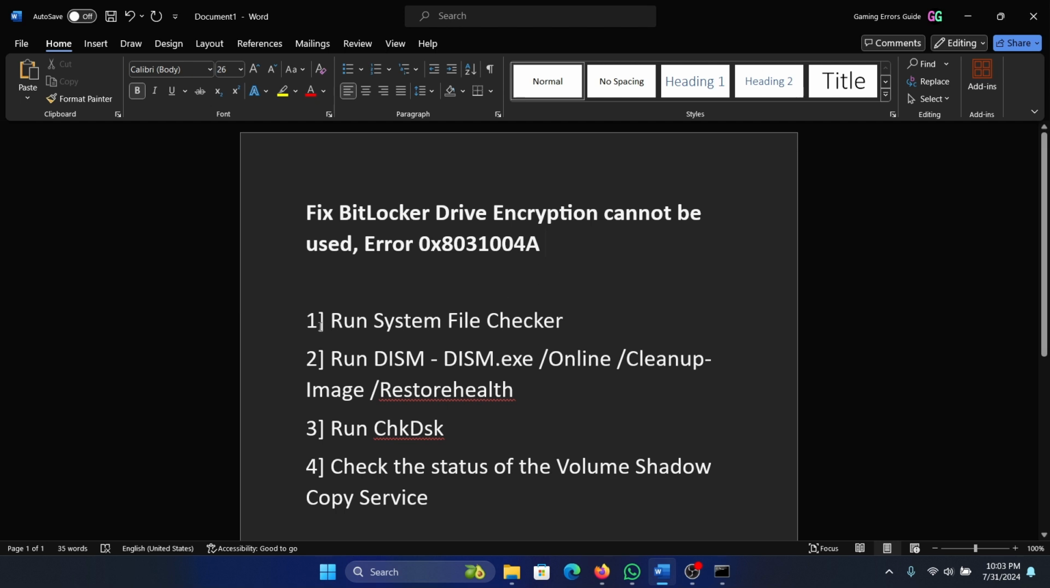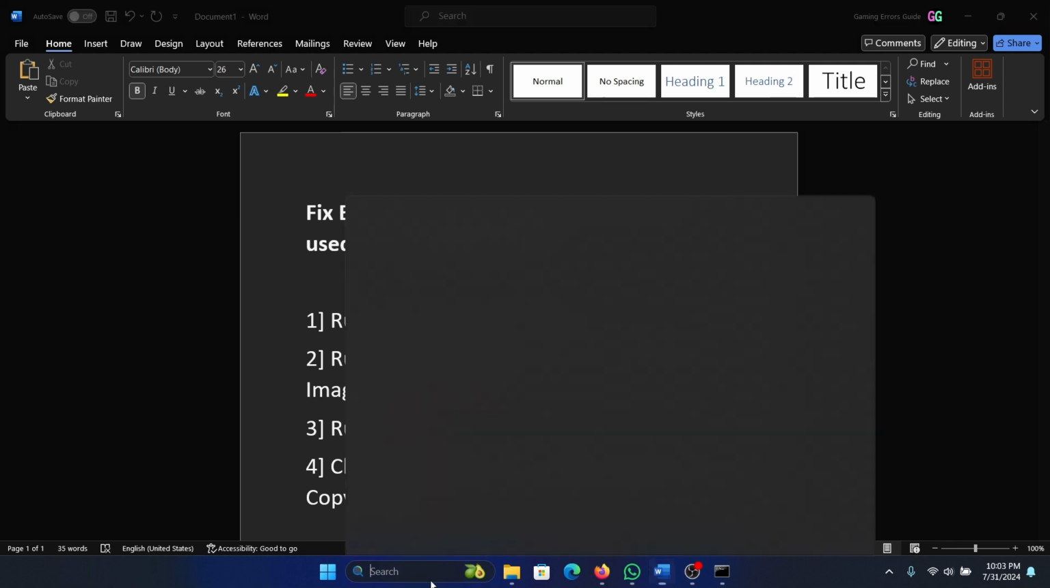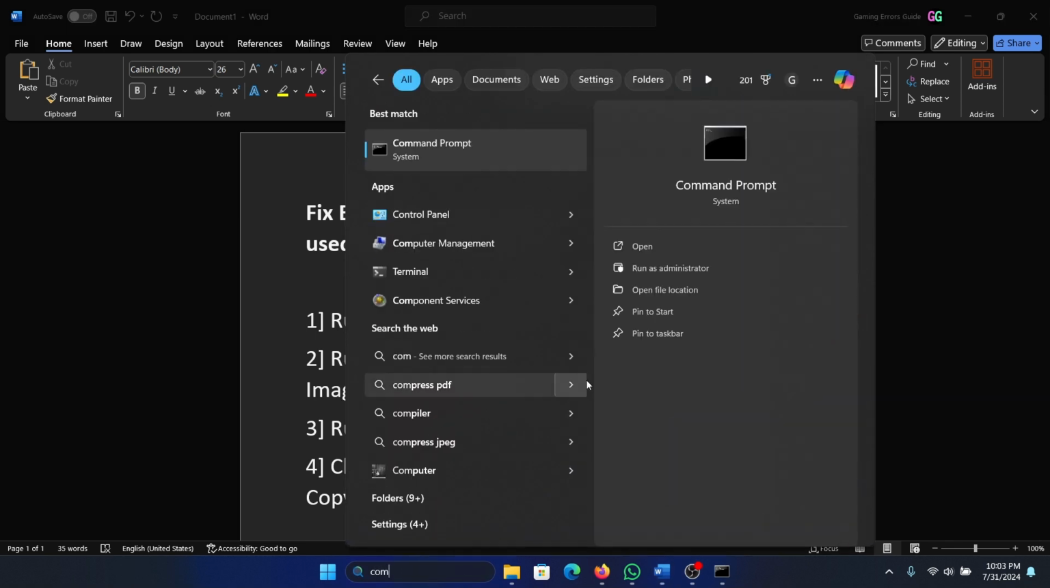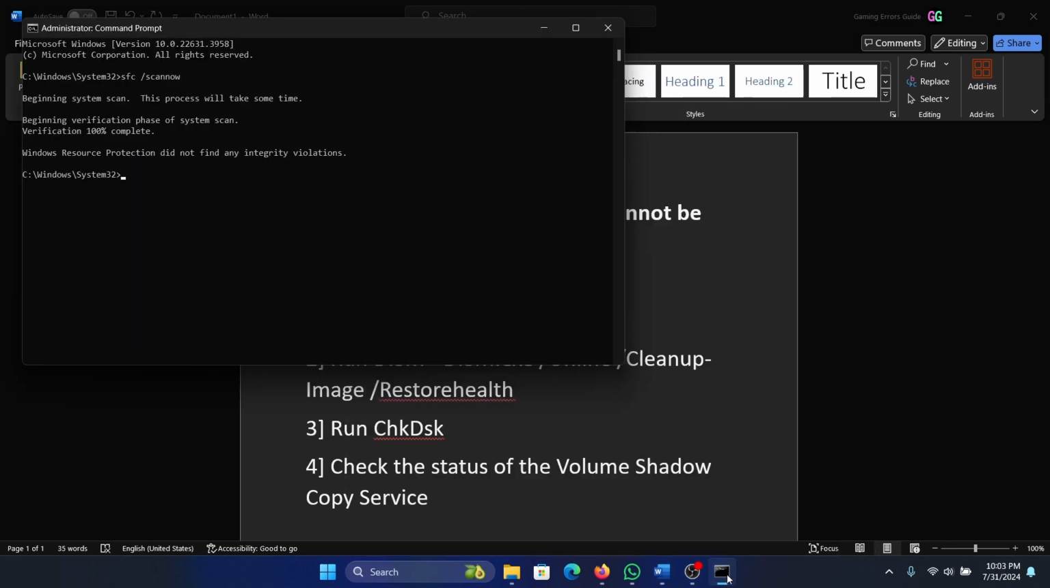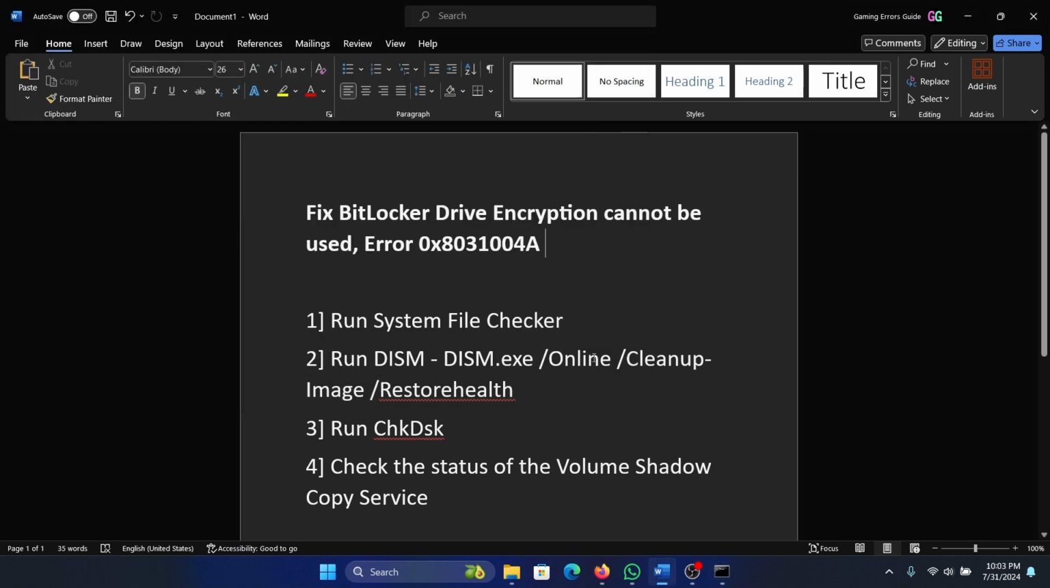The first solution is to run the System File Checker scan. Search for command prompt in the Windows search bar and click on Run as Administrator. Type the command sfc /scannow and hit enter to invoke the SFC scan.